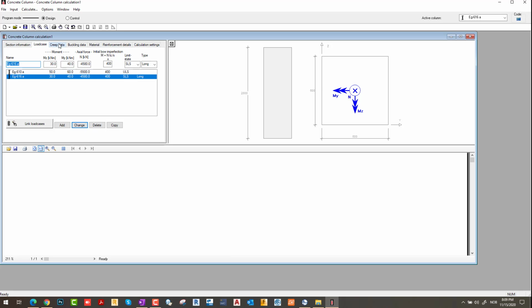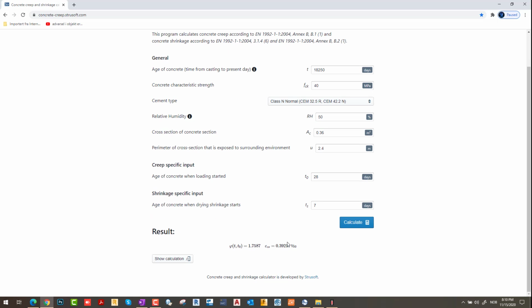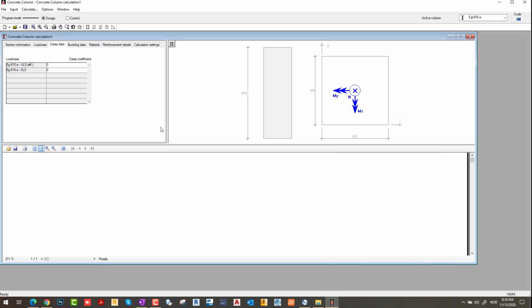The second thing, we can go to the creep. We have creep for combination 1 and for combination 2. As I showed you yesterday, we have a website here. I put my area of the column, perimeter, and also the concrete capacity. I get the value for my creep. Also, I multiply by a factor. In this case, I will put 2.2 in my ULS and 1.8 in SLS.